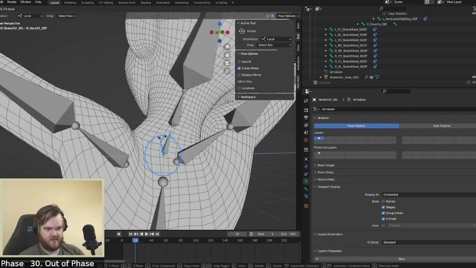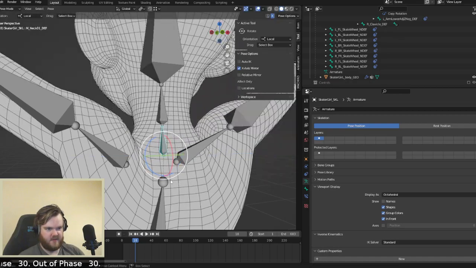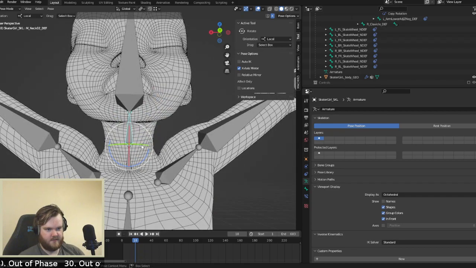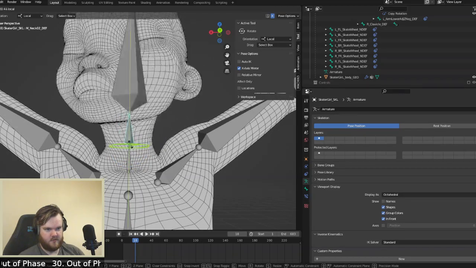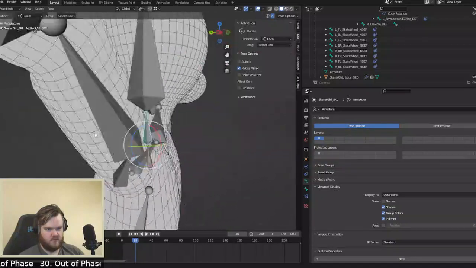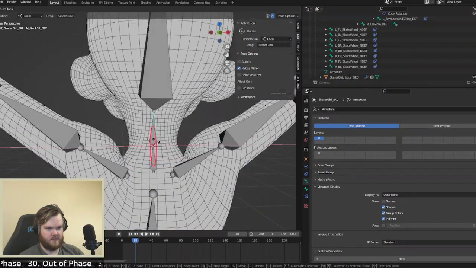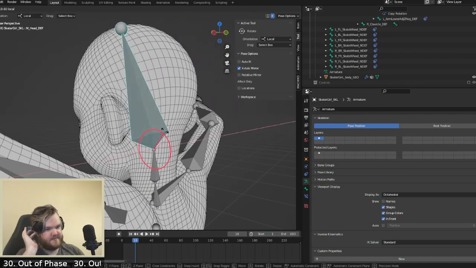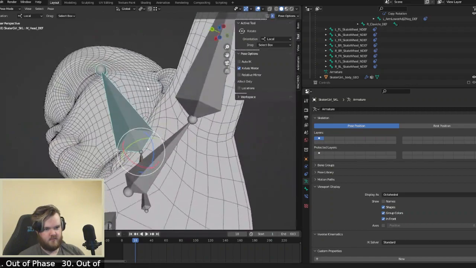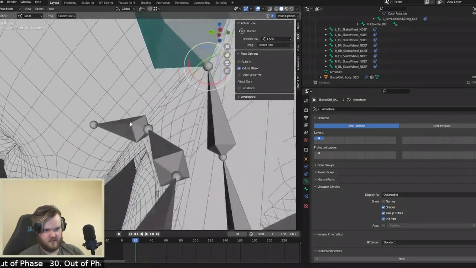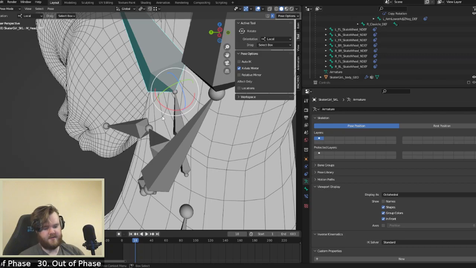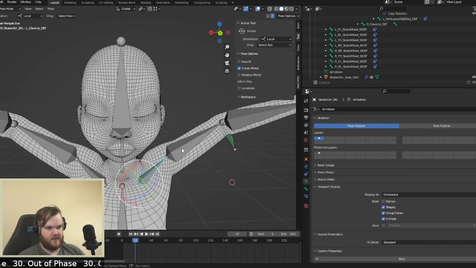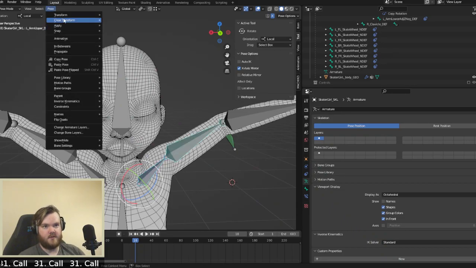Don't like that. That's not great. Need to give that back to the spine. What about you? Are you okay? Ooh. Not too bad. How's the head? Okay. That's not great. I'm gonna build up a little bit more. Oh, okay. Pose, clear all.